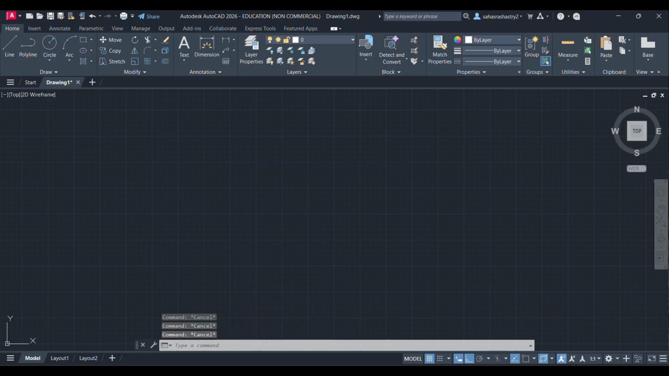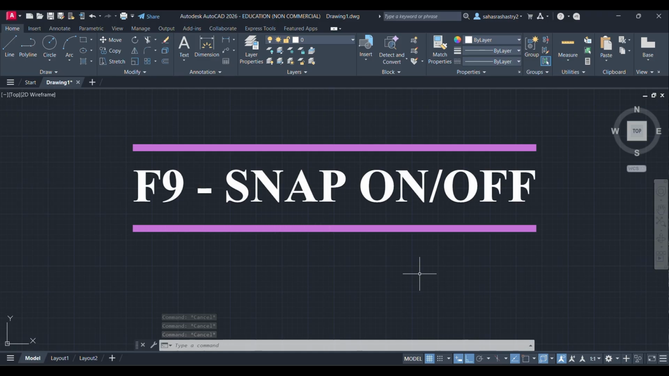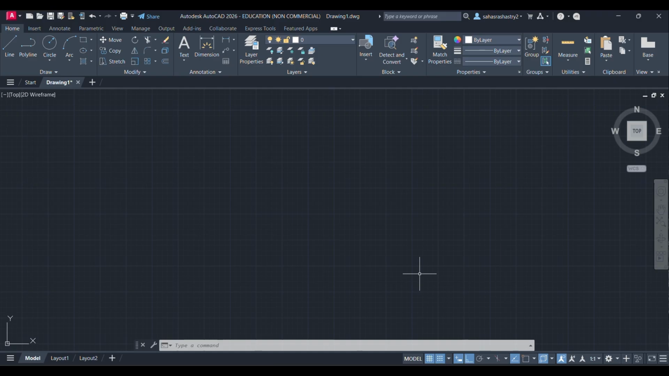And the next one is F9. F9 is to turn snap on or off. See here in the application status bar, right beside the grids option, you can see the snap option, that is getting turned on and off. See there. See here it is.